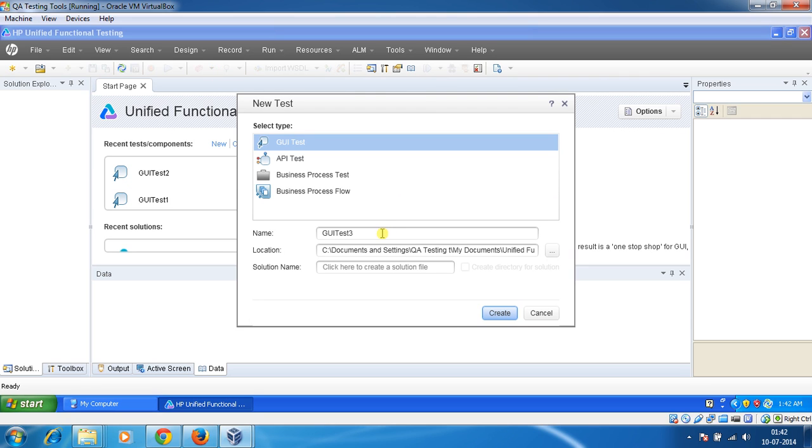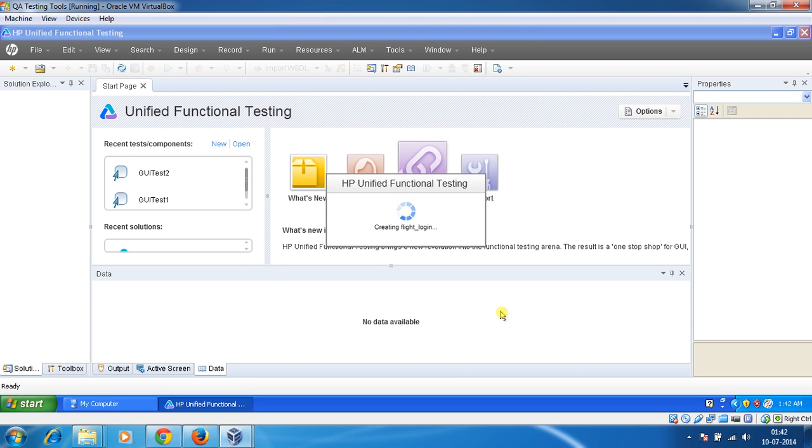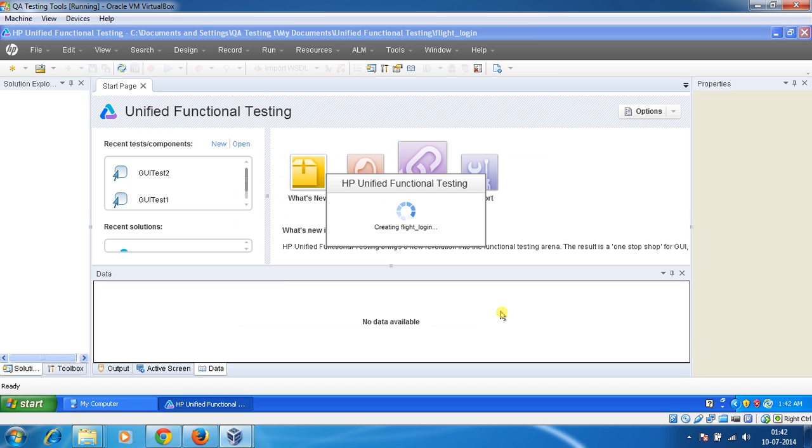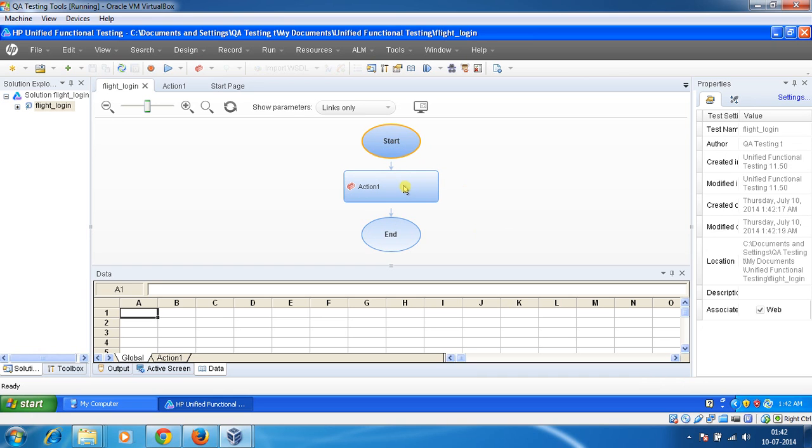Okay, so here I can change the name. For example, my test case is flight underscore login. Okay, I simply created it. Okay, so right now QTP has provided me with this. This is the start, this is Action1, this is the end.